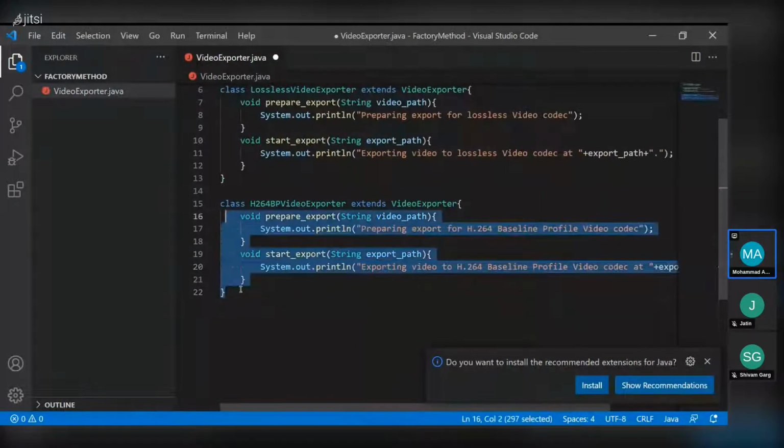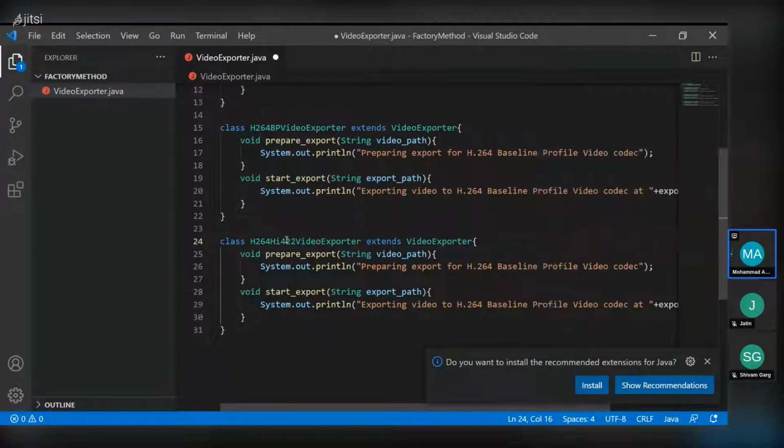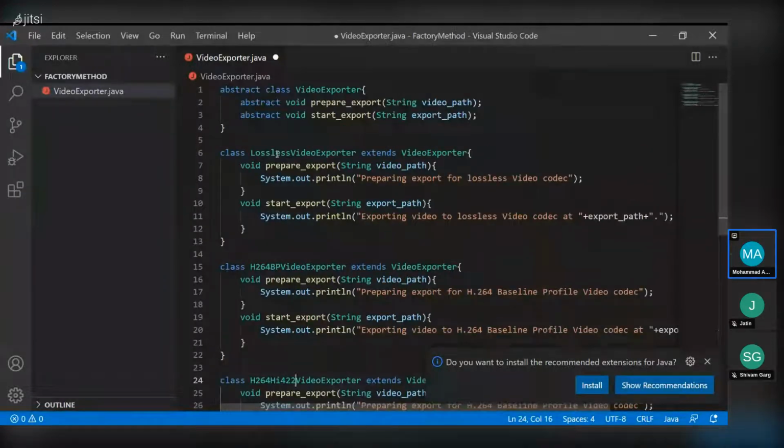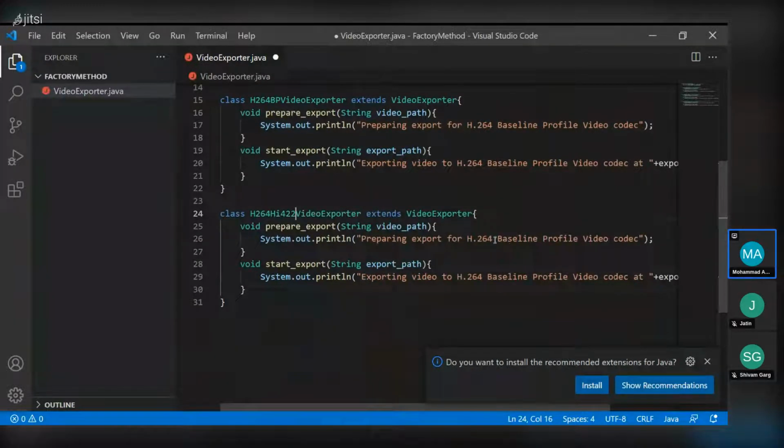Next, we'll have one more product. We'll have three products for video. This will be H264 I422. This is a high quality, this is a low quality, and this is the best quality. I mean, the lossless is the best over here. Okay, we'll just rename it high 422 video codec.